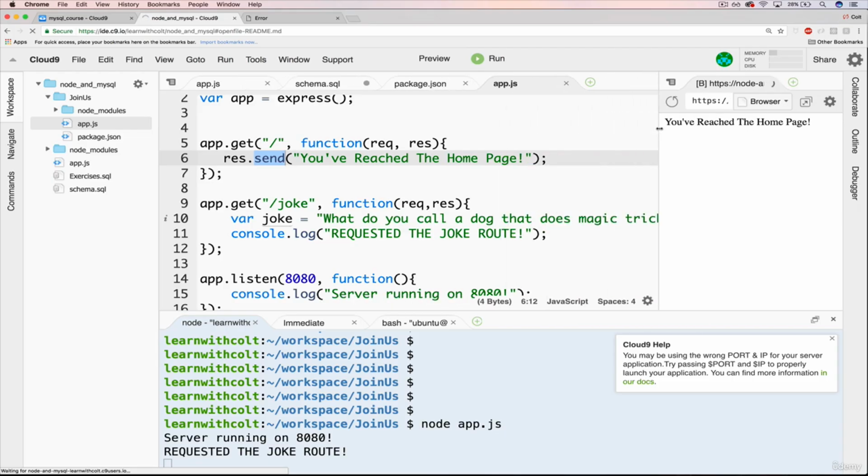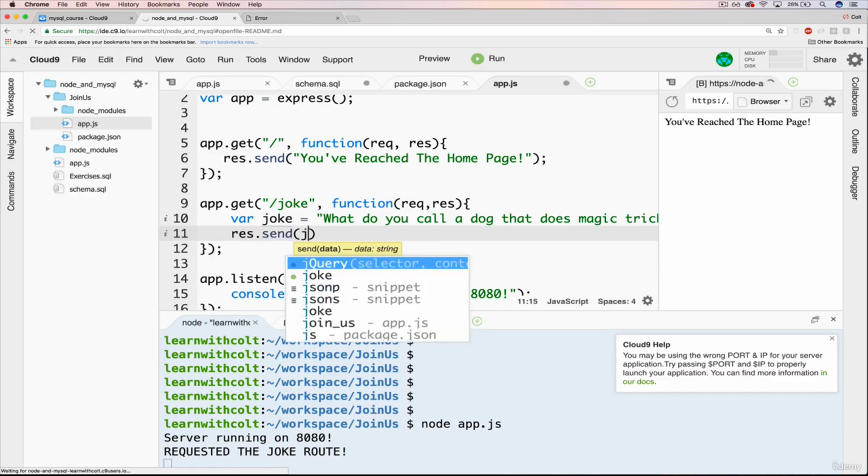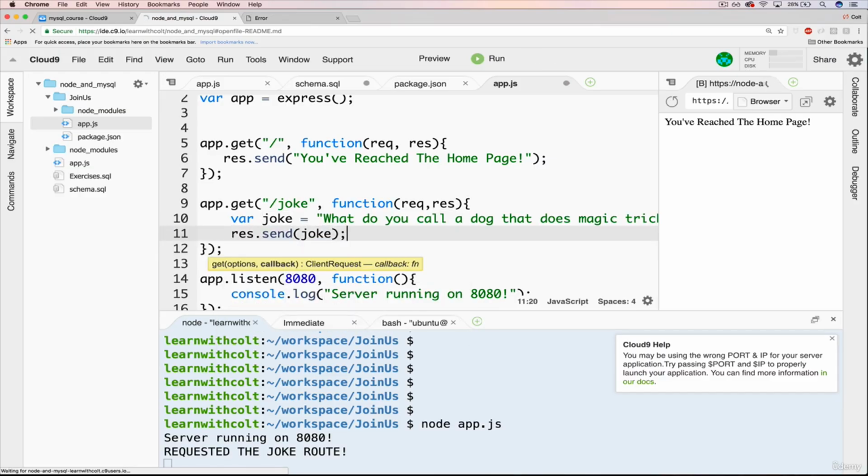So very simple remedy. We can have this console.log if we want it, but it served its purpose. Now let's do a res.send, and all we want to send is the joke.